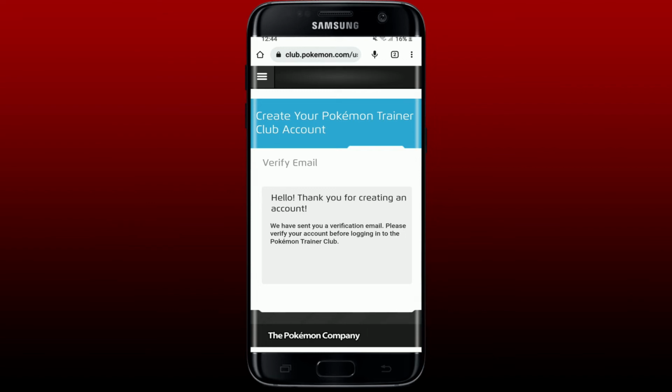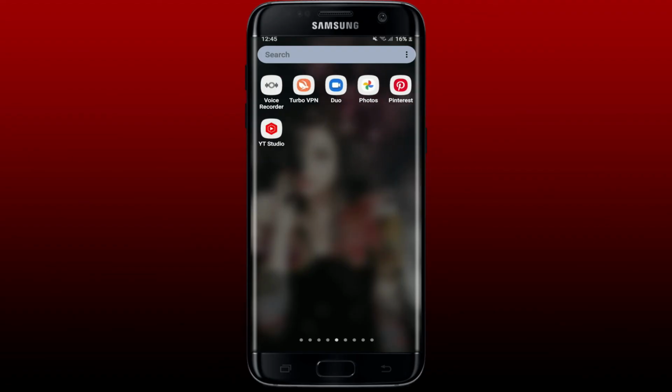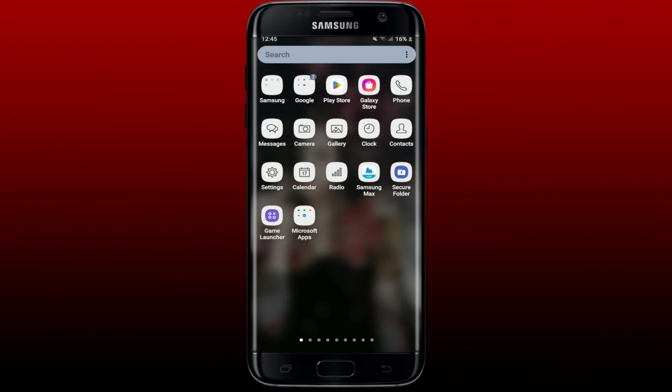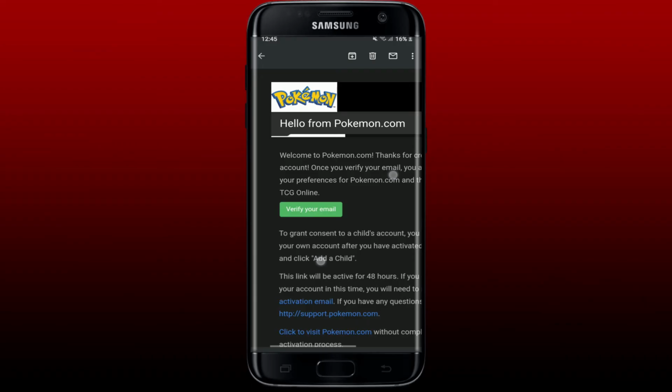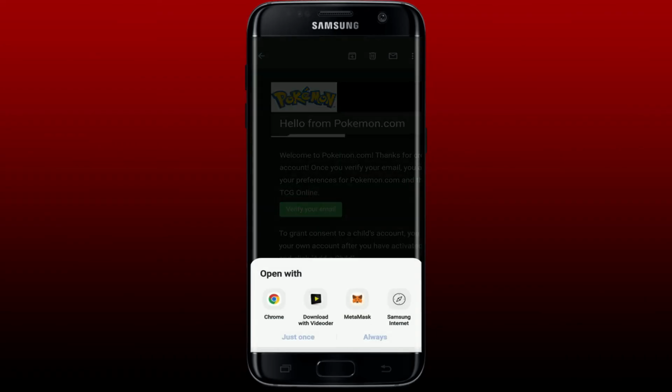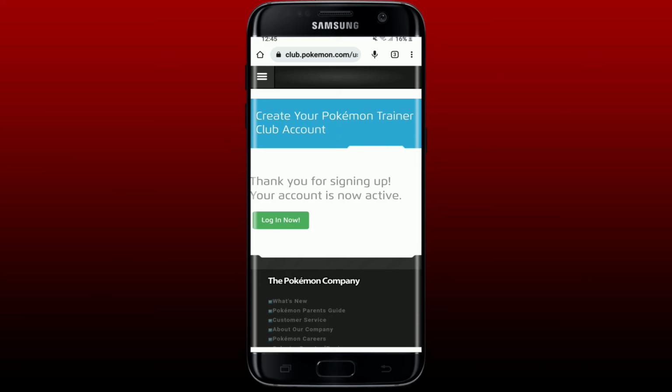Now you'll need to verify your email address, so simply go ahead and open up the email associated with the email address that you just typed in for Pokemon Go and open up the Pokemon customer service email that you received. Verify your email by tapping on Verify Your Email button and open it up with a web browser and you'll be able to verify your email address.